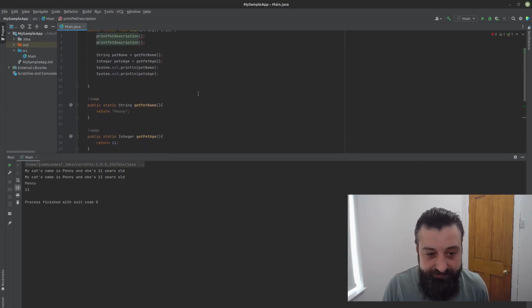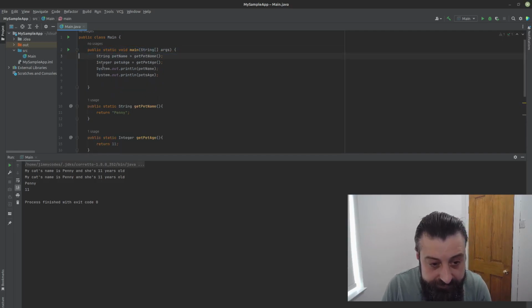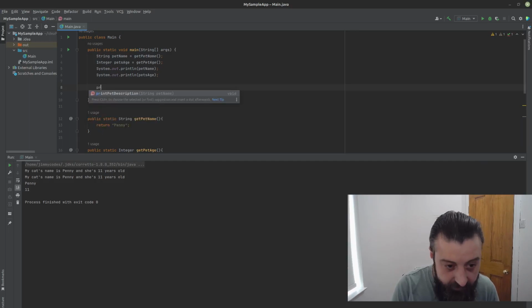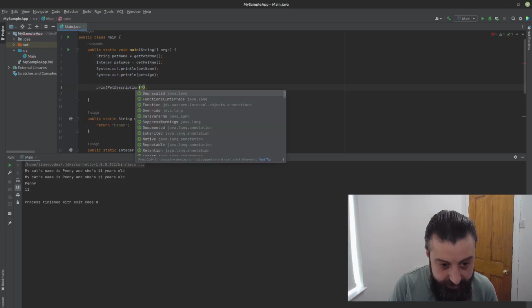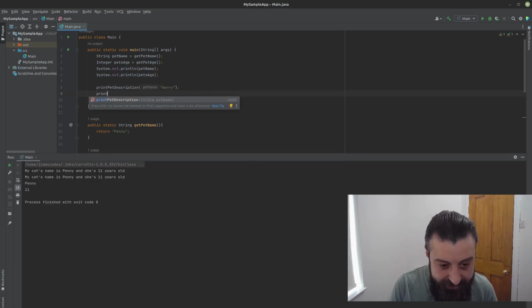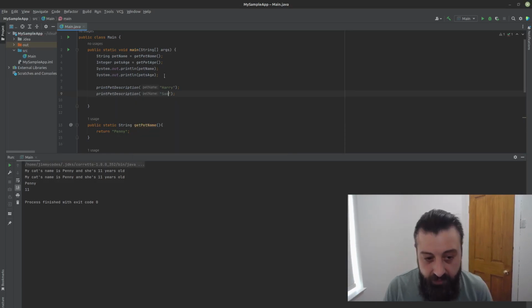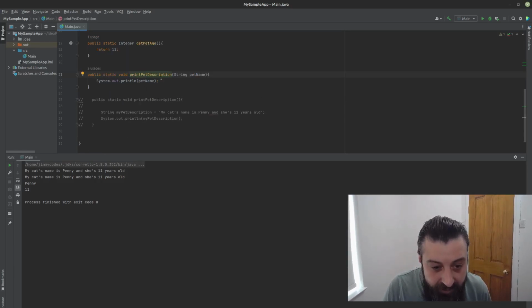So what I can do here, let's get rid of these. If I call printPetDescription, and let's give the pet's name of Harry. Let's create another pet called Sam. And you'll see we can keep calling this same method with different arguments. And this argument will get passed to this line here. So let's just run it. It'll make more sense when we run it.